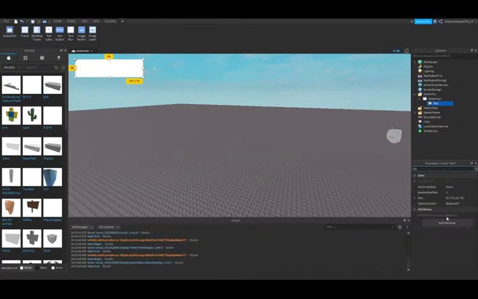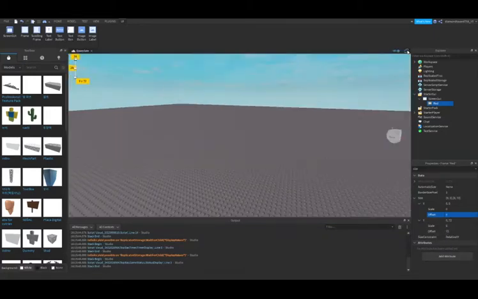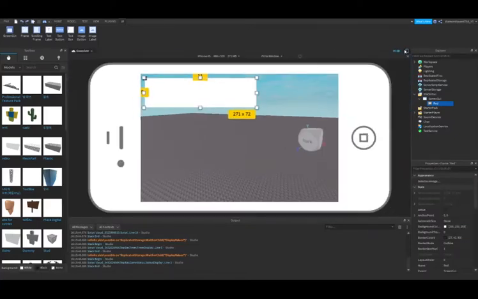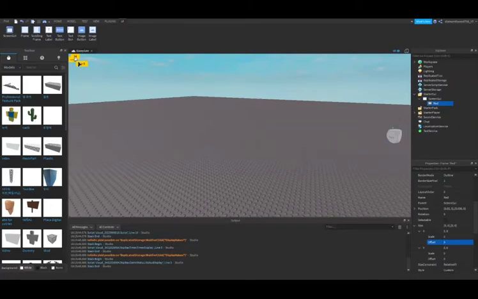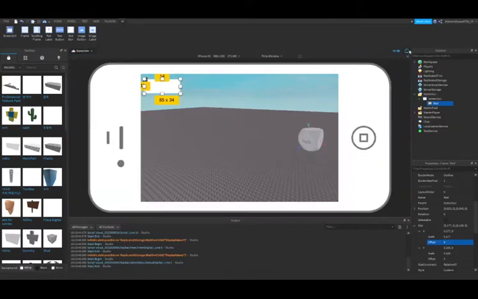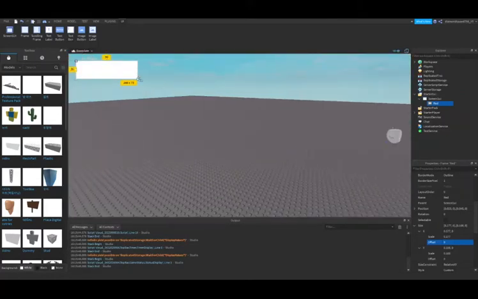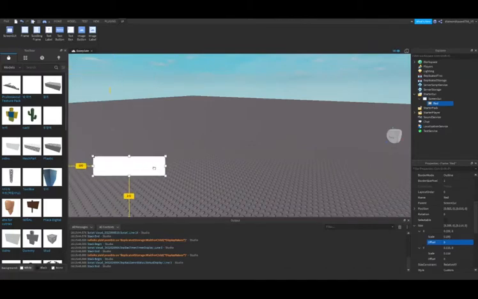So first of all, we can set the size. You can set the offset of it to 0, because if the offset wasn't 0, you can see it's going to be different on all devices. So you're going to want to set it to 0, so that way it's the same on all devices. And just scale it out again. There we go. Now you can see it's in the same positioning for every device. So here's our health bar right here.